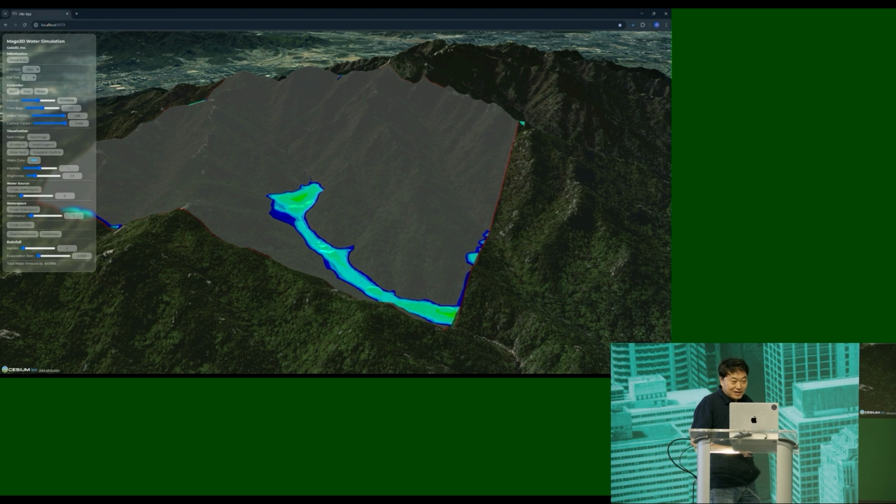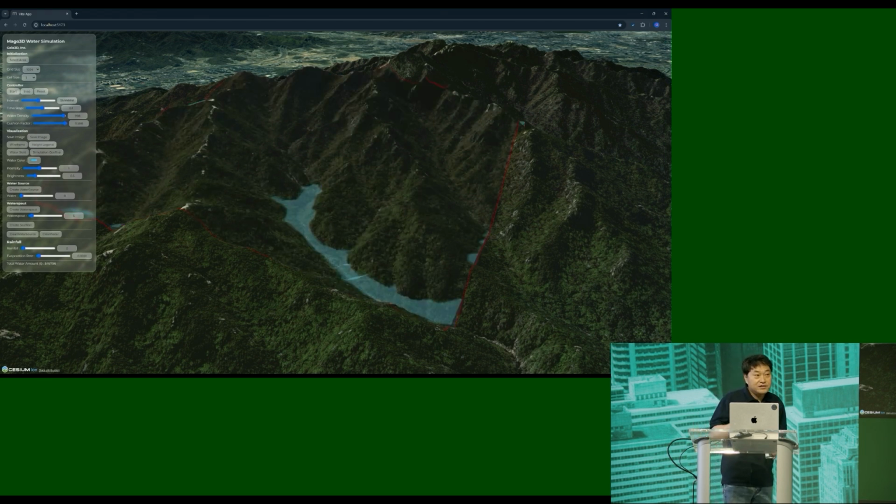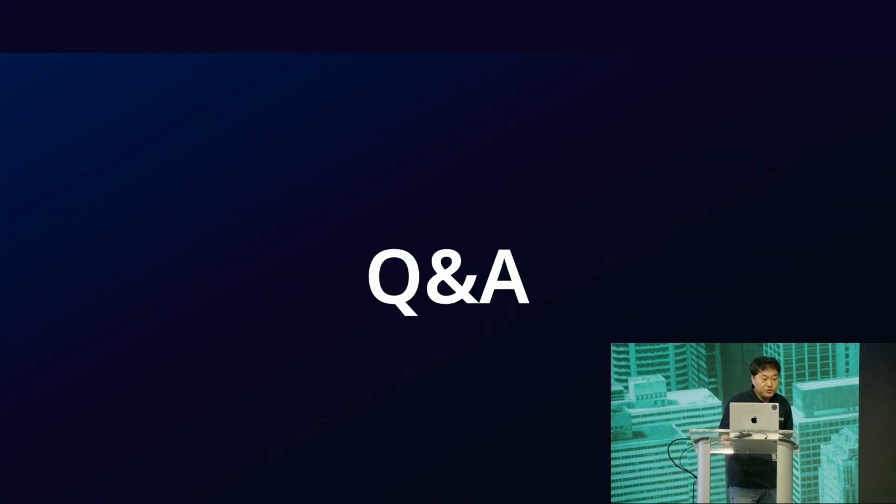Yes. Now we destroy the dam, and the accumulated water flows down to the valley. So this is a real-time simulation in your web browser using CesiumJS. Thank you. And if you have any questions?